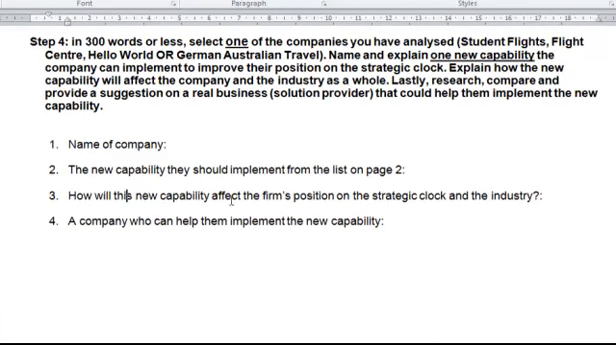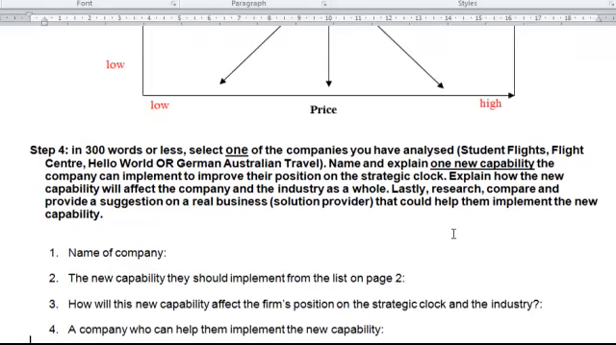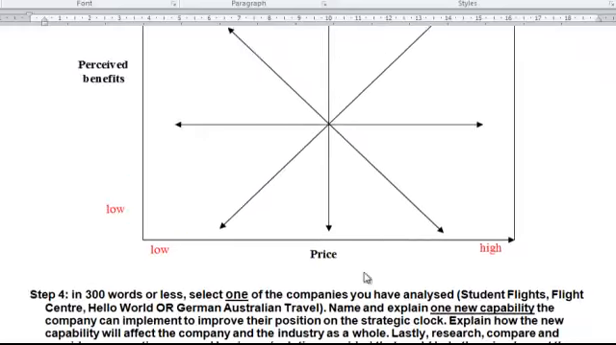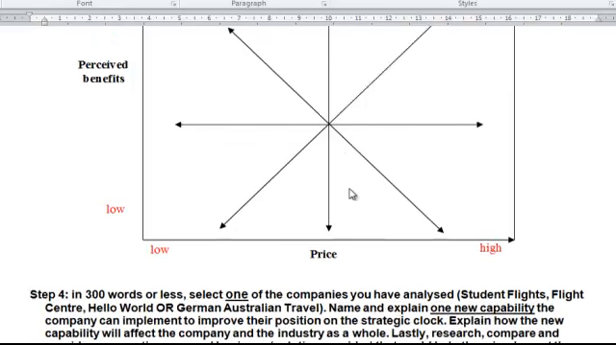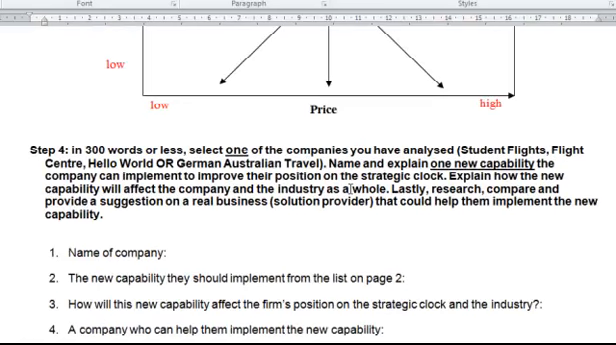Number 3 is how will this new capability affect the firm's position on the strategic clock and the industry as well. So if they were to implement this new capability, you would be discussing where they might move on the strategic clock. So for example, if they were in the suicide zone, they might move up to a niche position, over to differentiation, maybe low price. You just need to explain what the new capability will do, and also the effect on the industry.